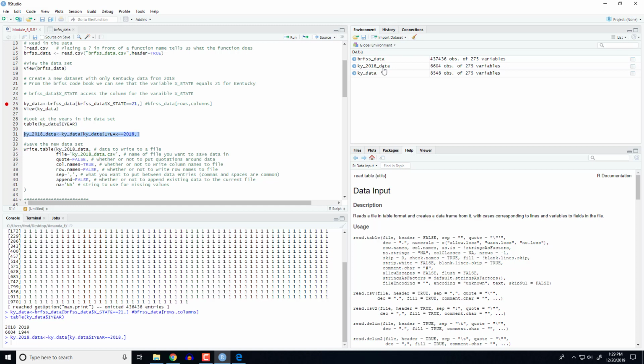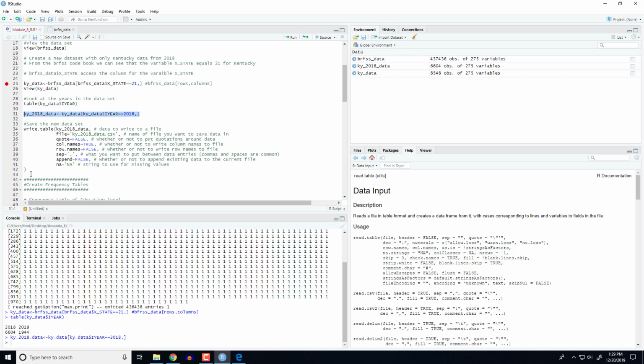And you might say, well, this is great, but wouldn't it be nice if I could just save that data set so I just have this much smaller one that I have to deal with? And so that's what these next lines of code do. So this next line of code is actually going to save this new data set as a CSV on your computer. And so you'll notice here for each of the different lines, I've kind of made a comment as to what they do. So we're going to use the function that's called write.table. And we're going to take that object that we just created, and we're going to save it as Kentucky 2018 underscore data.csv. So let's run this.